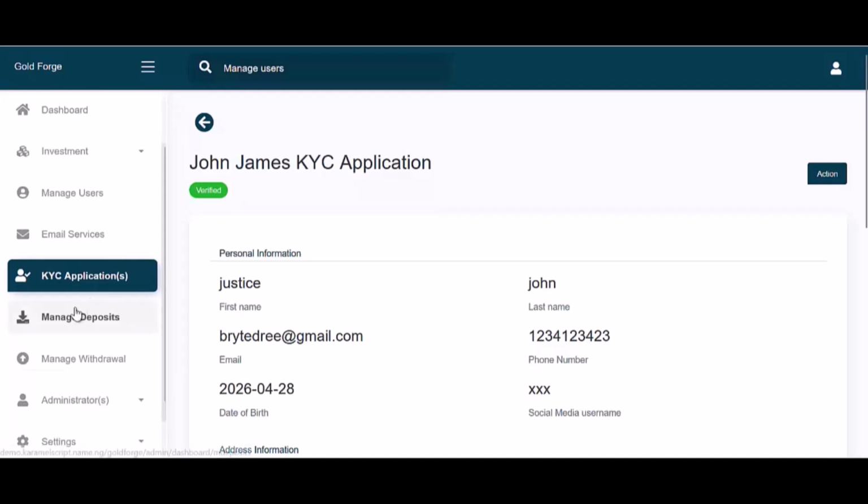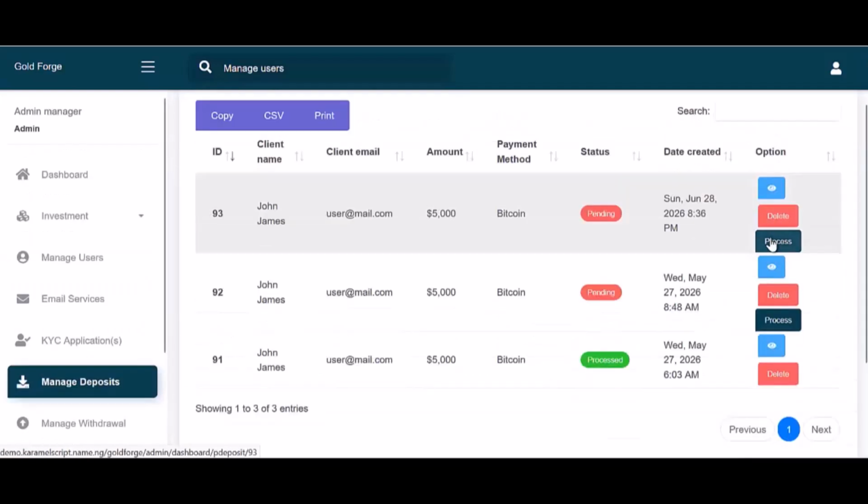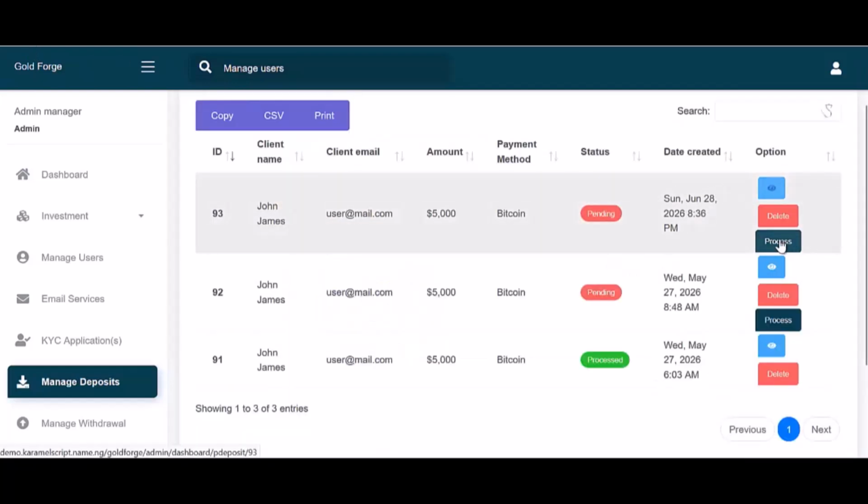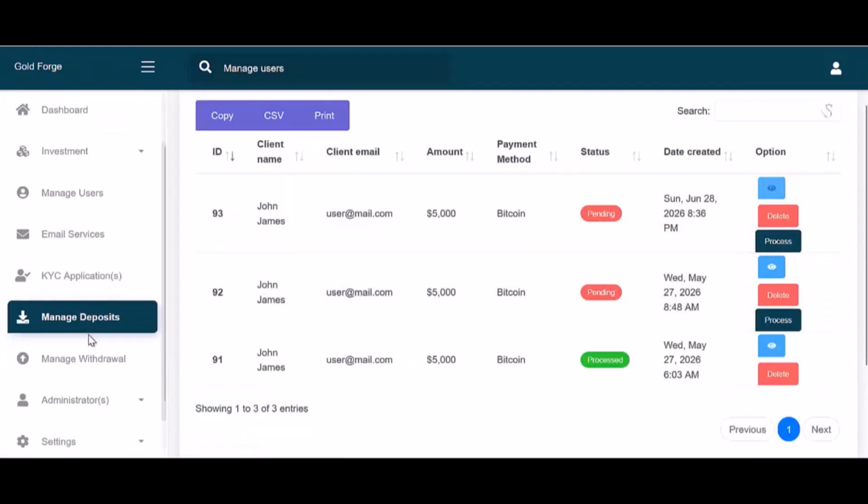Here you have manage deposits. You can see all the deposits on this particular website. You can choose to approve, process this here, or view them. If you view them, you can see the details about this, then you go back and click on process to process this particular transaction.